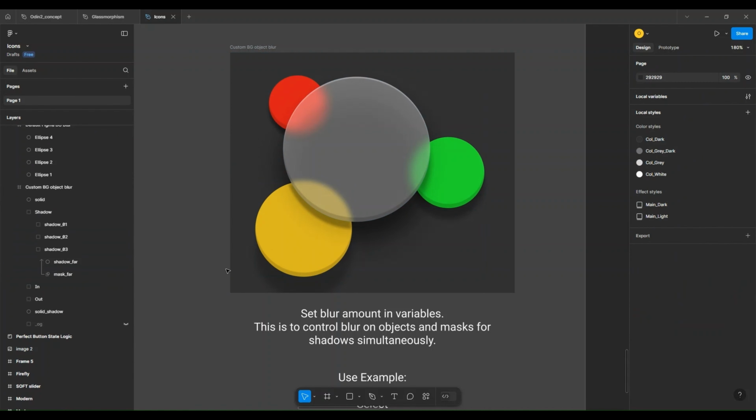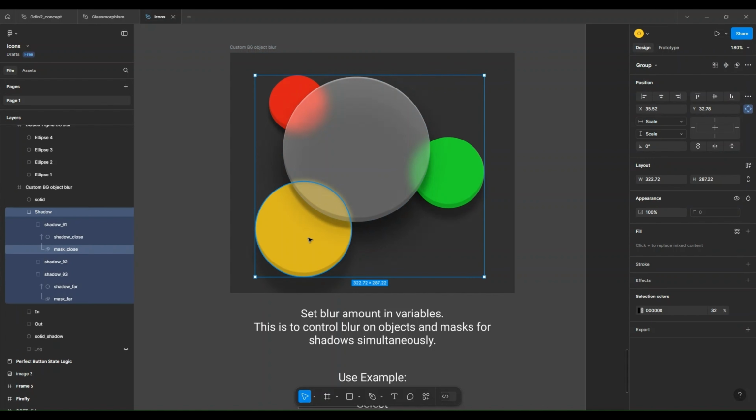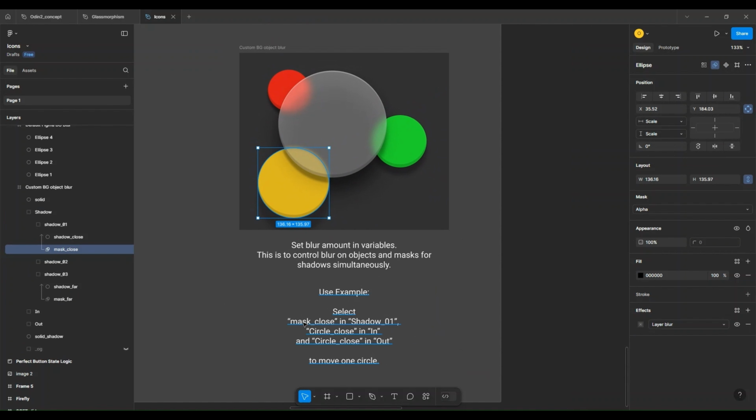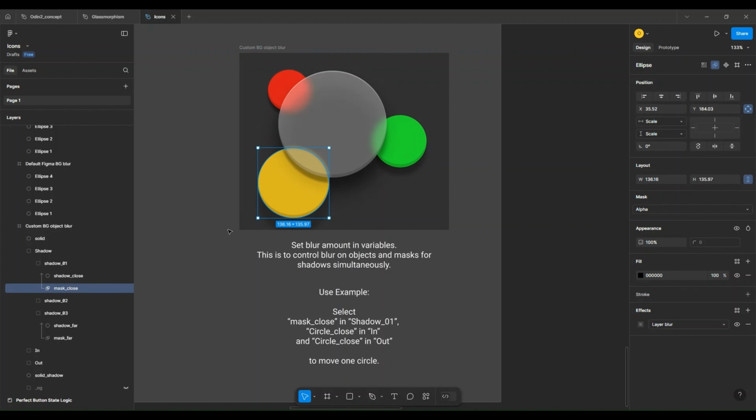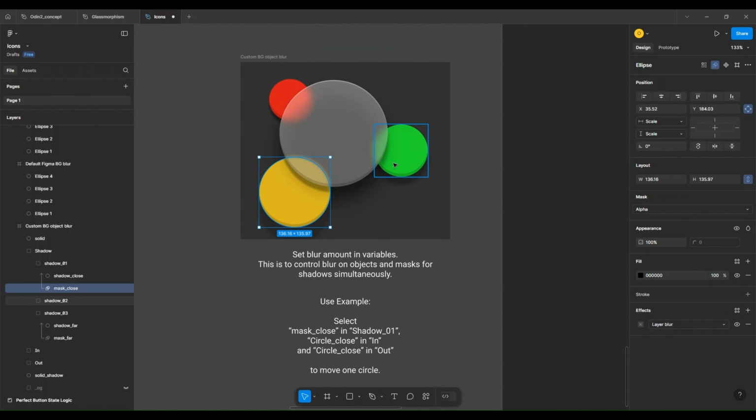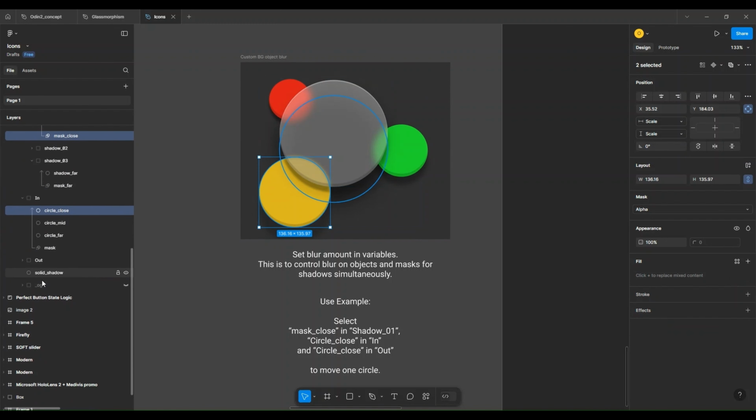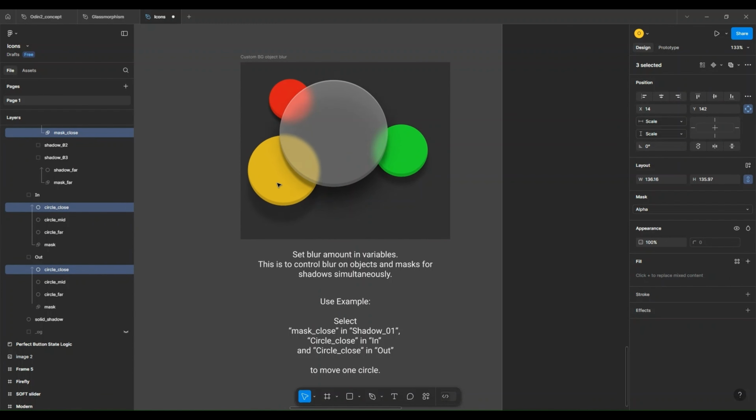This object, the yellow object, is now the furthest from the ground but the closest to the glass, and thus the blur amount is the minimal but the shadow is the most blurred. I left some notes to remind myself how to move those, because it's not as easy as it seems, as you can see. So must close, shadow no one, for example. Circle close in, circle close in, out. Where is it? Okay. Circle close and out, circle close. So now we can move this object.